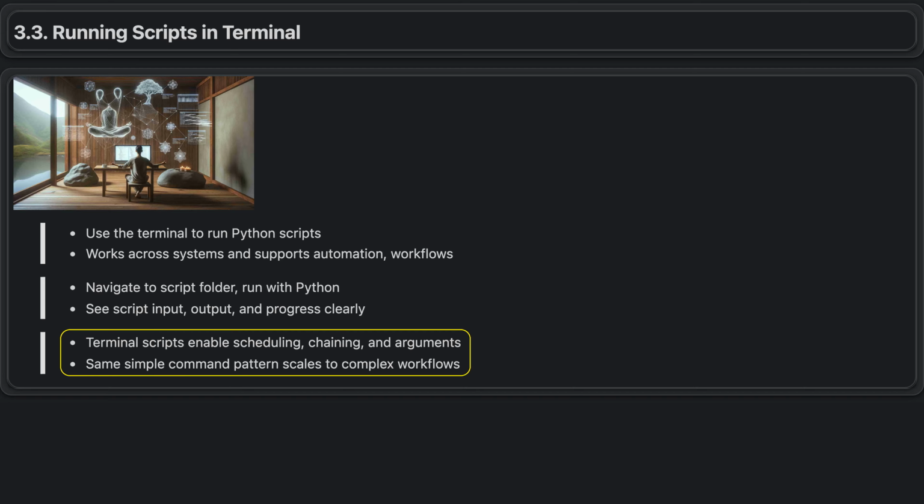Running Python scripts in the terminal enables powerful workflows that go beyond what most editors offer. You can schedule scripts to run at specific times, chain commands so one program's output becomes another's input, and pass different arguments for different tasks. This lets a biology student automate genetic sequence analysis overnight, or a web developer run scripts on a remote server. All of these uses rely on the same core idea: using the terminal to execute Python scripts reliably and efficiently.